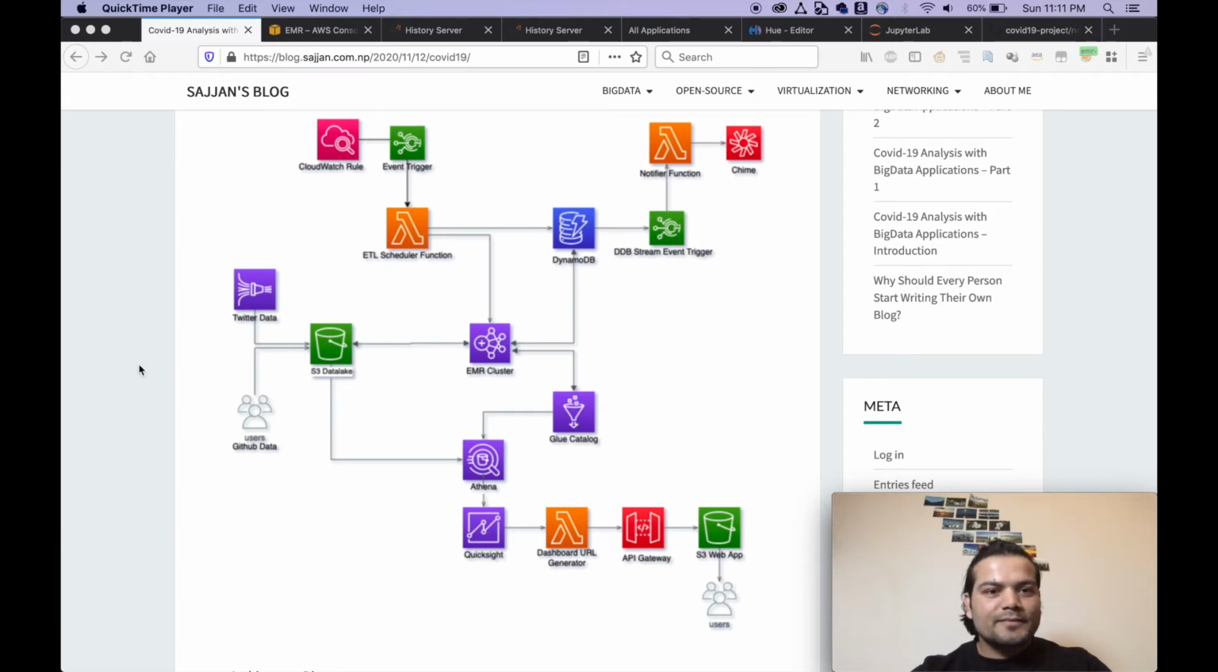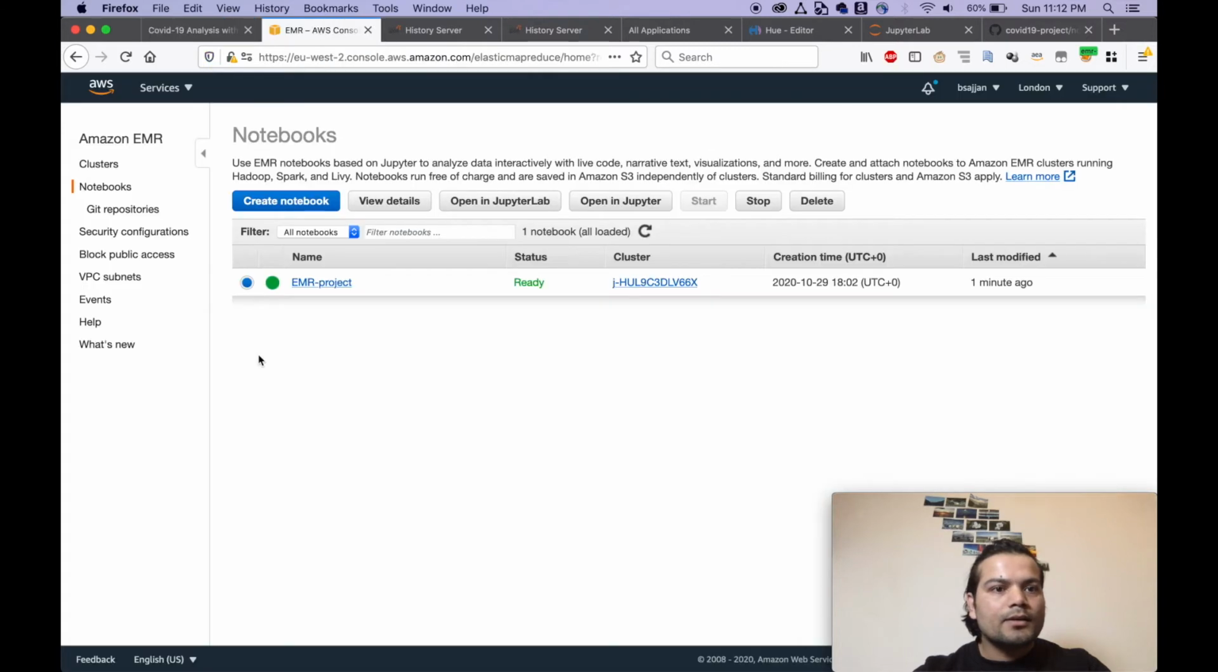Hi there. So previously we discussed the architecture of this project and we mentioned that we will be running Spark on top of an EMR cluster. So in this video let's look at the setup for EMR and Spark. To get started, first we'll need to have a cluster.